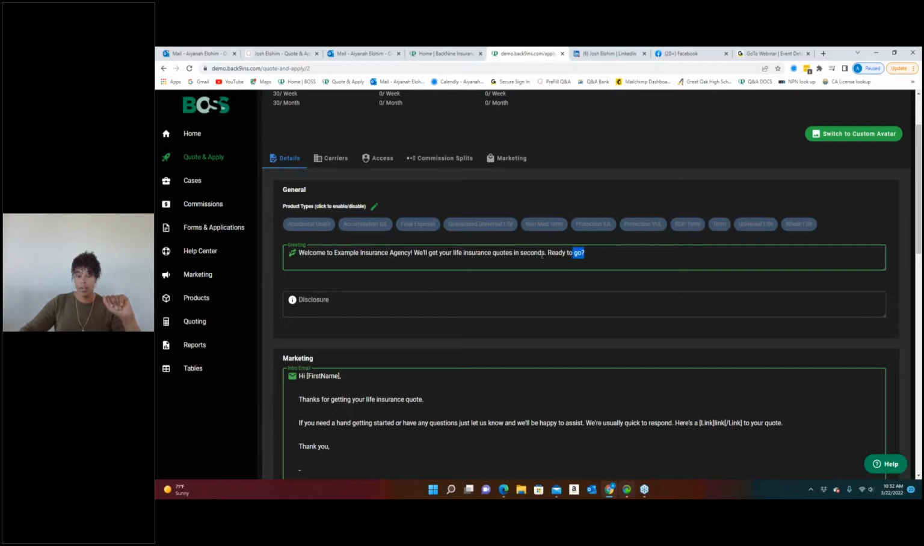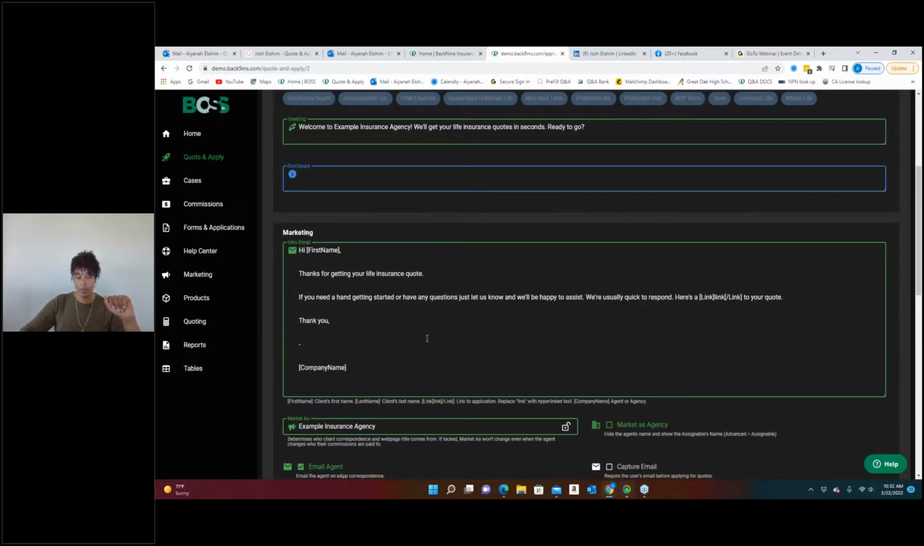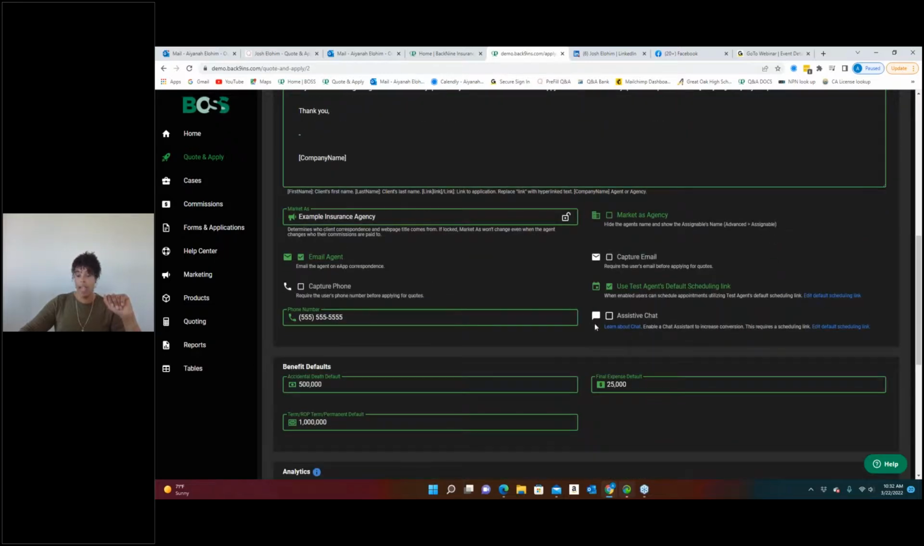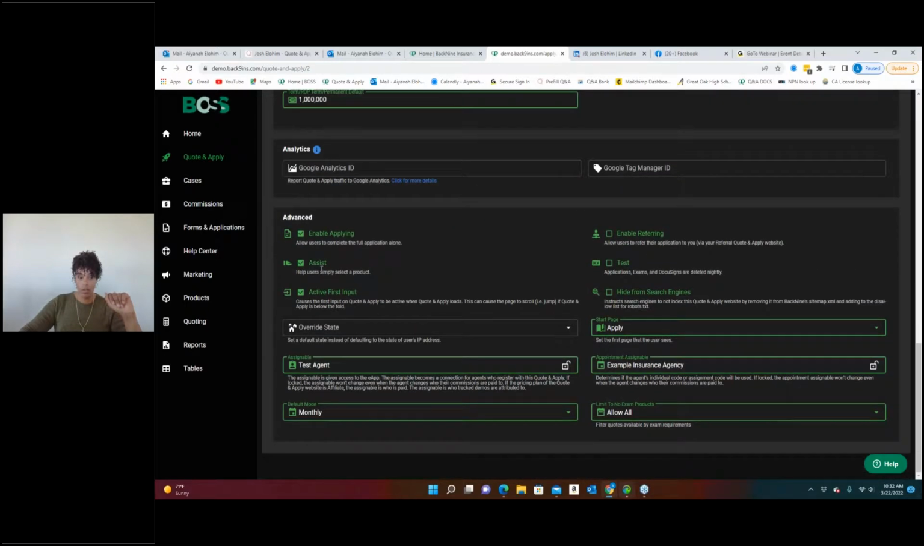Remember I said you can change that word in the beginning. Here it is. You want to change the email that they get from you, here it is, right? If you want to add the assistive chat, you can do that right here. So this is the assist page, where it asks you, what do you need this policy for? And it breaks it down for you.